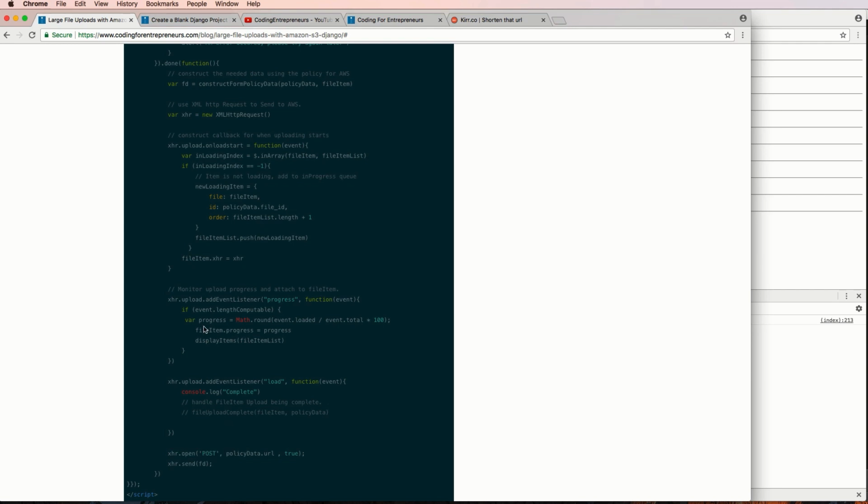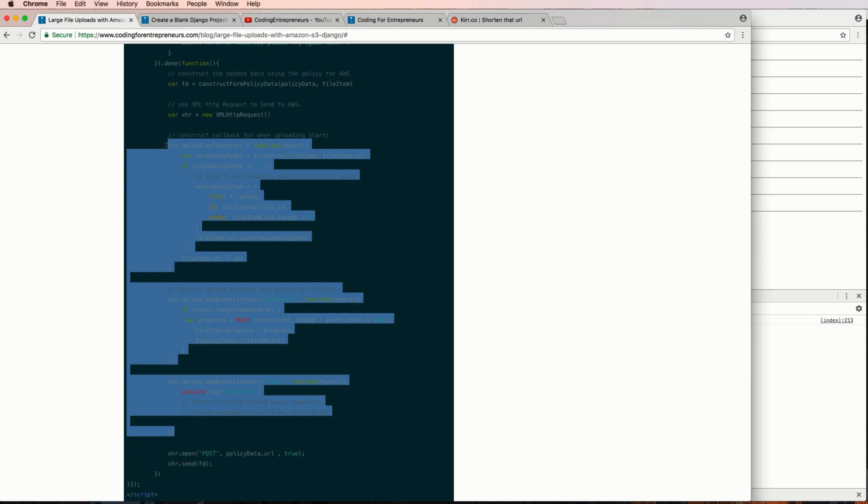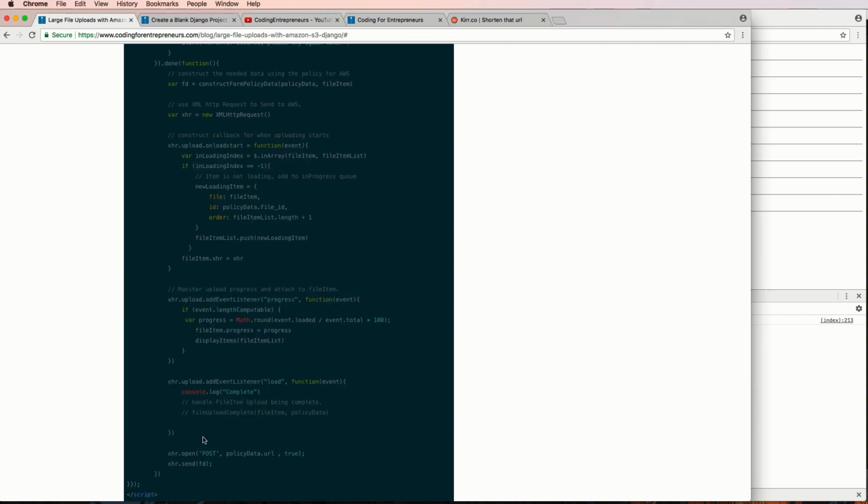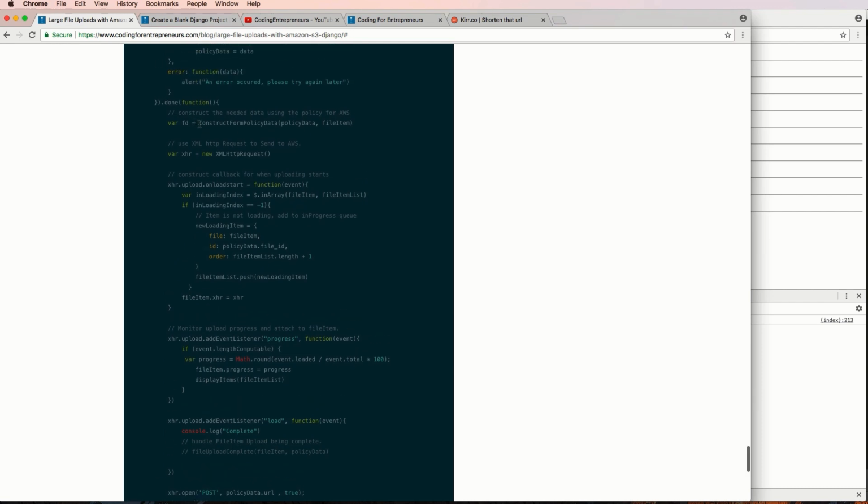But finally, after I actually set up these callbacks, so these are all event listeners, or well, with the exception of this, but these are event listeners for when these things happen. So when it's progressing, it calls this for every single item. When it's loaded, it calls this for every single item. So right here is actually calling it, right? So this is actually posting that data to where the policy data says, and then it's opening the request, and then it sends the actual request with that form data, which we already constructed.